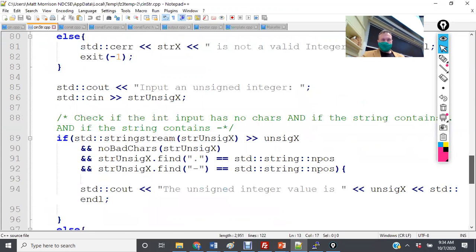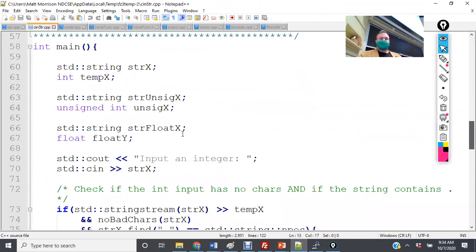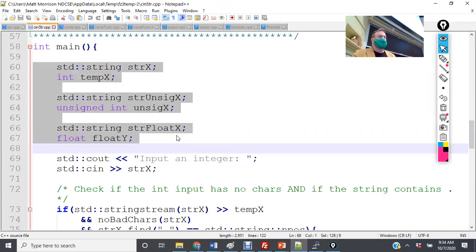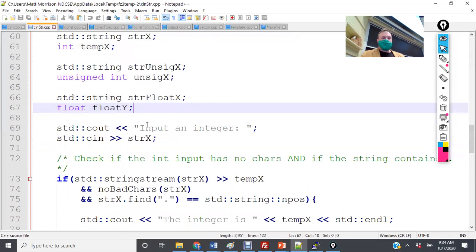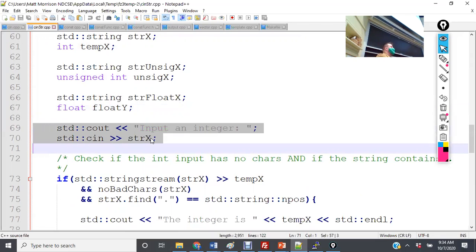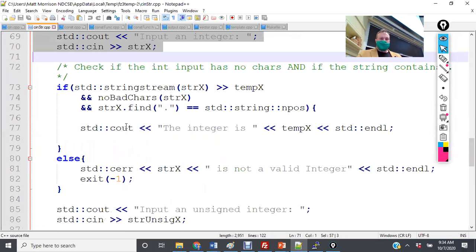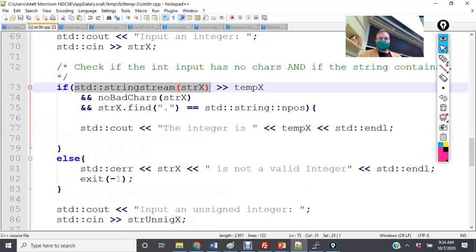In main, instead of 3 variables, I've created 6. I've created a string for each variable, and the variables themselves. So we have string x, temp x, string unsigned x, string float x, and then float y. I say input an integer, and I input it into a string. Then I have a standard string stream, I put the string into it, and then I read it into temp x. Now it's trying to perform the check.